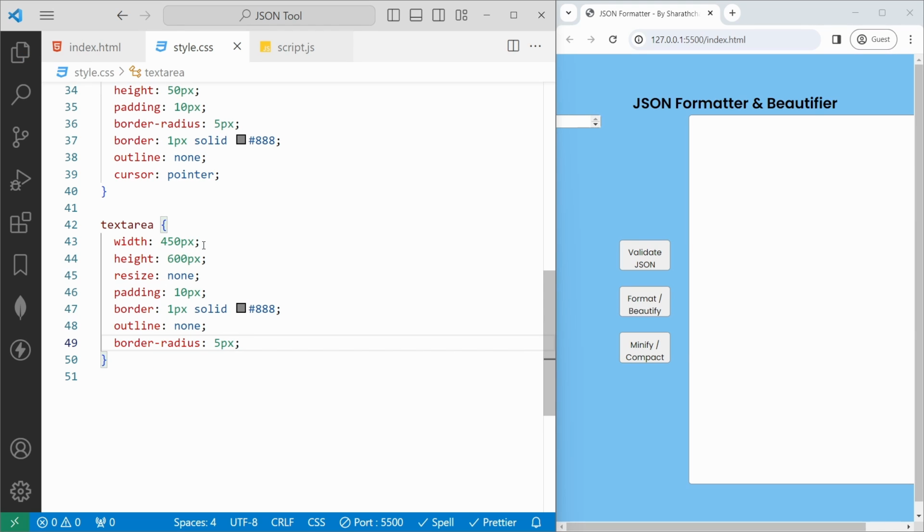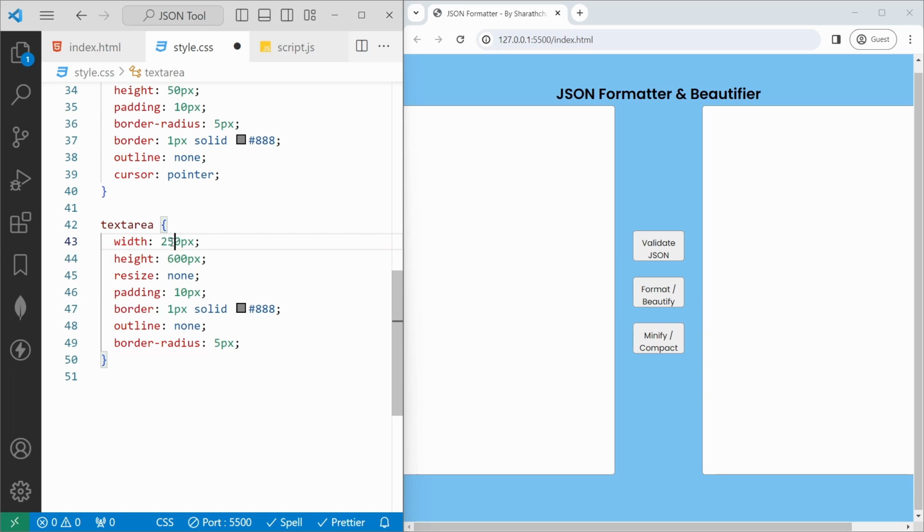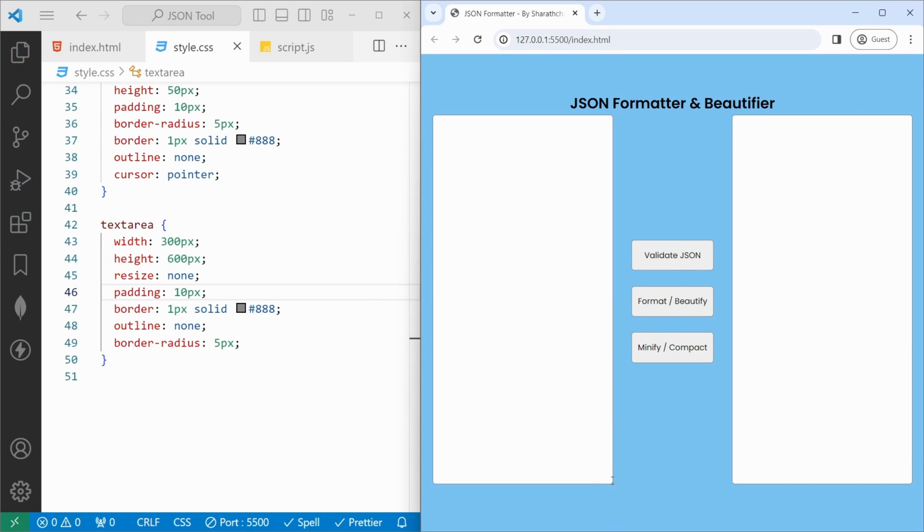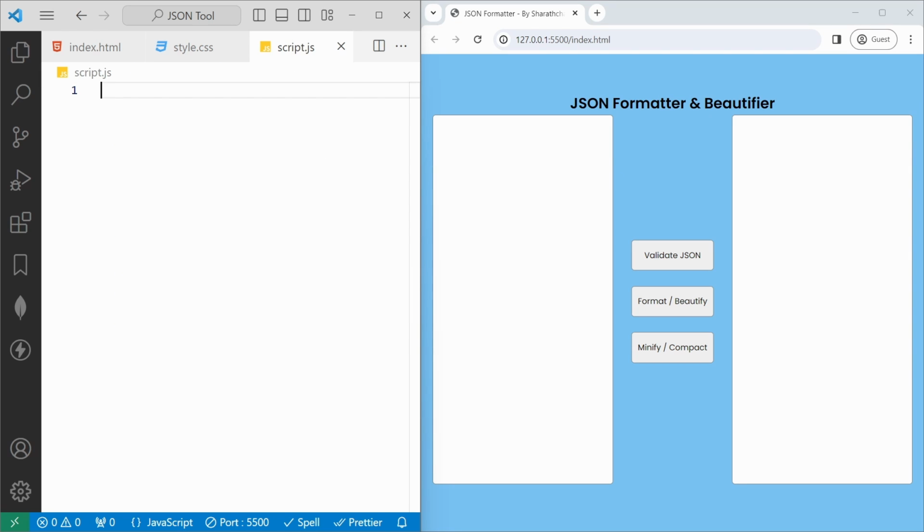If I save, now you can see this. I will reduce the width. So this is how the styles look. Now we can't resize this. That's all for the CSS. Now let's jump into the script.js to add the functionalities.